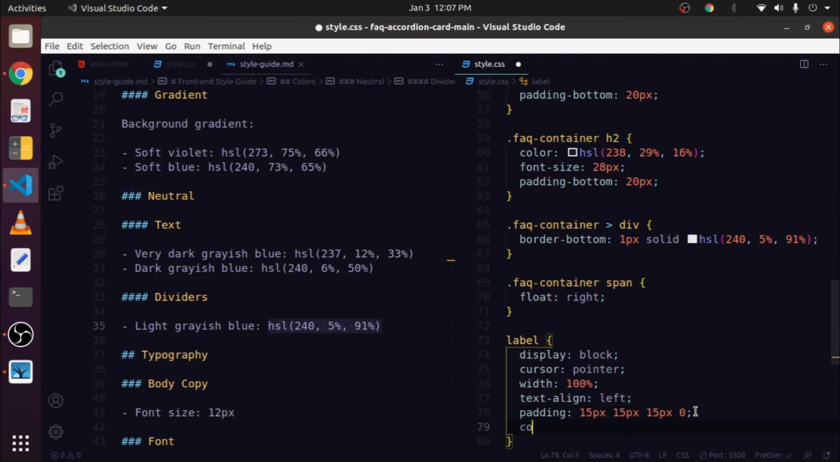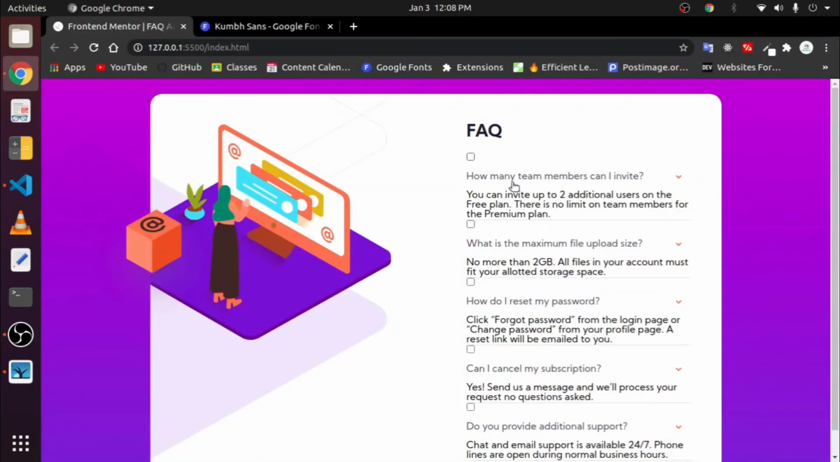Now change the color of the label. Copy this color and paste it over here like this. Now we have changed the color of this label tag.